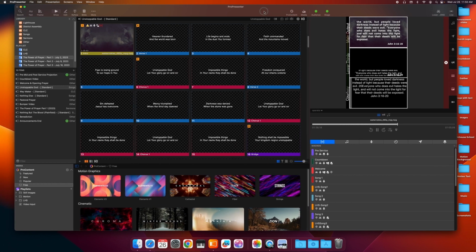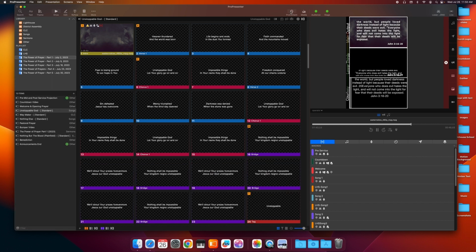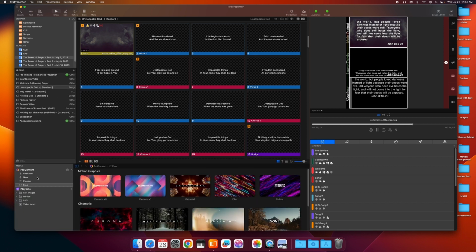And this is Pro Content. This is a button I've never clicked. It's a new button with whatever recent update, but Pro Content is a service that ProPresenter now offers where you can download various media. And so you click on that and it's going to show it down here on the bottom.